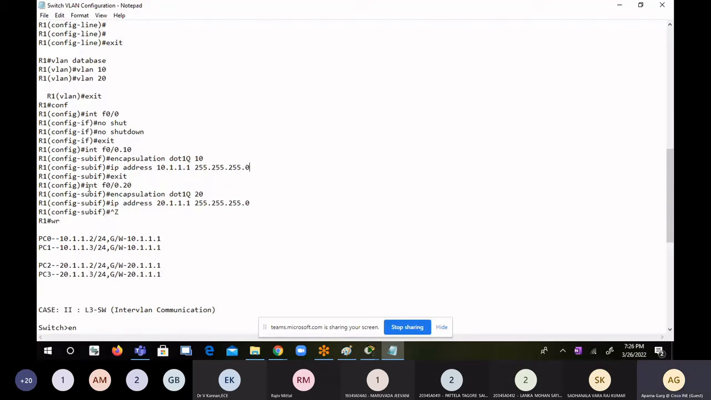Then I get into sub interface 0/0.20. We tag it with a VLAN tag, what, 20. This is the protocol for tagging. And we give it an IP address of this. This IP will be gateway for VLAN 20. Why? Because this sub interface is tagged with 20.